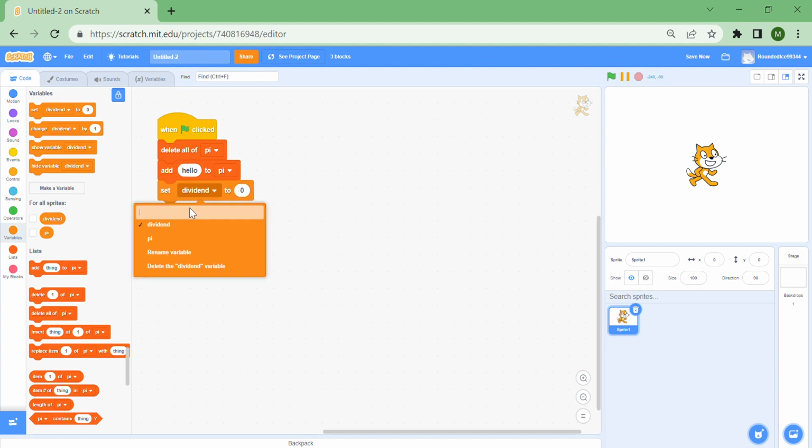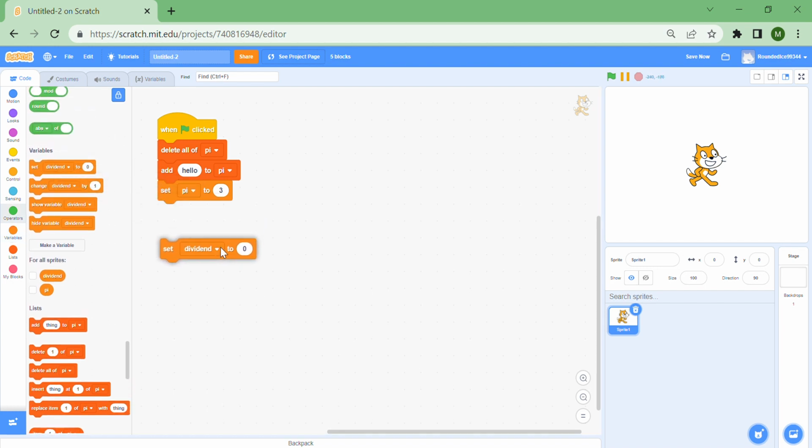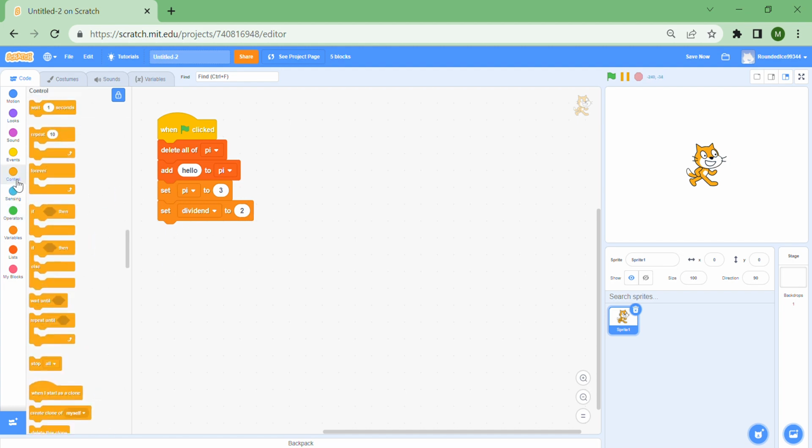Then set pi to 3, and then you need to set the dividend to 2. Now, there's a formula for calculating pi, so I'm just going to go through it here.